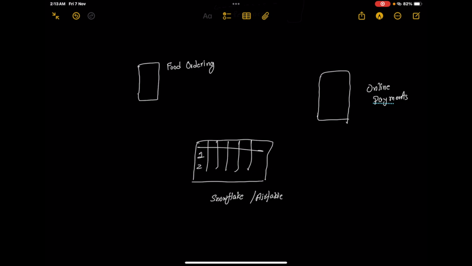So for a complete food ordering shopping experience, I would require the integration of all these three companies. Okay, this could be your PayPal, Razorpay. This could be MySQL, Snowflake, Airtable, and this would be some other application hosted on Play Store.